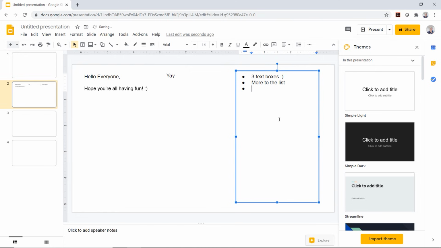If I press enter, I can press tab on my keyboard right next to my Q, and it will tab it in, so I can have a sub bullet. And I can do that again. Press enter, tab in, and have another sub bullet. And if I wanted to tab out, I can use shift tab to tab backwards. So tab is to tab in, and shift tab is to go back out.